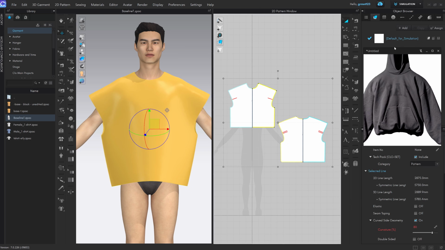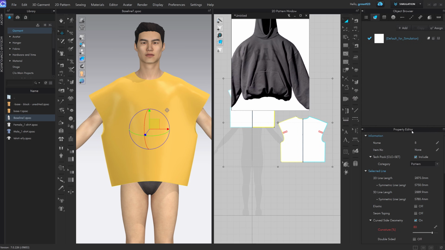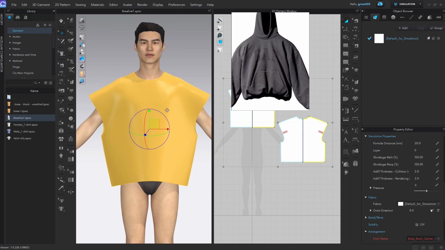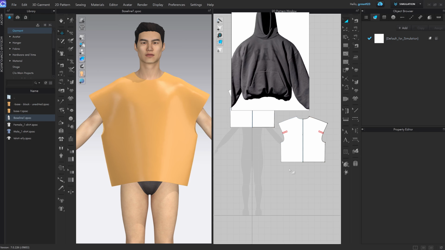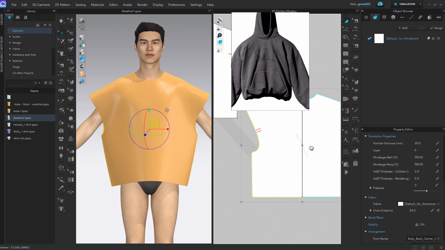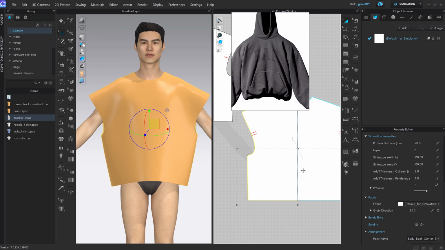And you can also find the option here, I'm gonna move the reference out of the way, in the property editor. So with the component selected, scroll down, and there's this one here, grain direction. And just in case you did some mistakes, right, I can do something like this. So maybe do it at 25. You're gonna notice that the grain line is no longer straight.